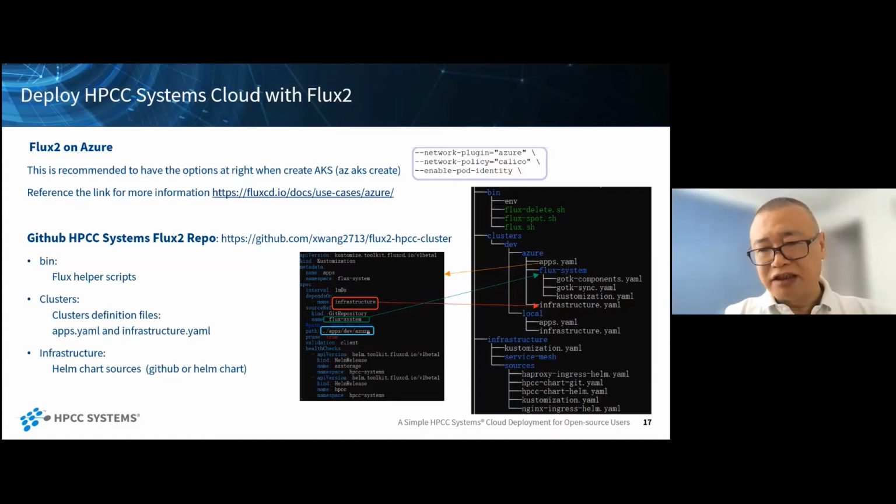Under the cluster directory, you can see I have a dev. Actually, you can have multiple directories here, for example testing, production, or any other one you want. Under that dev directory, I have Azure and local, because I only tested Azure and local. But this Flux 2, you can deploy in all the major cloud provider environments. The next folder is the infrastructure. That basically will have all the resources, either the GitHub or Helm chart information, and also some third-party applications you want to integrate with your applications.